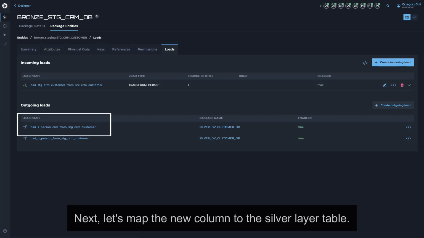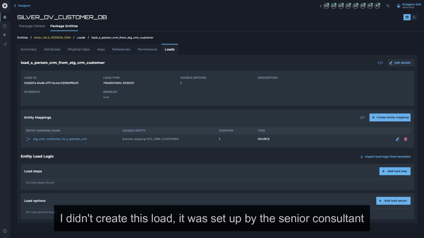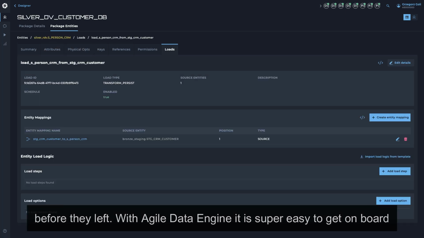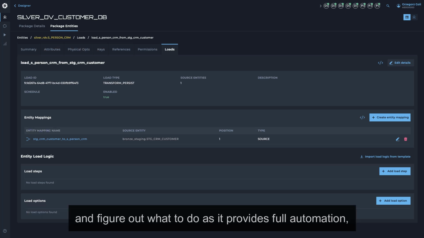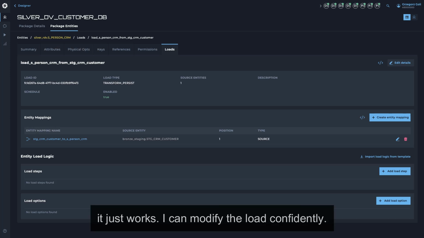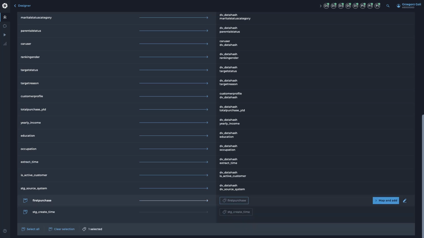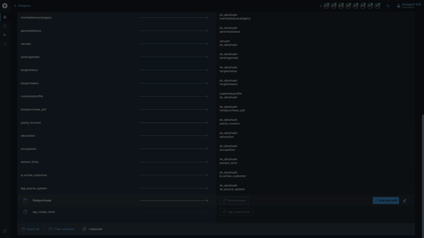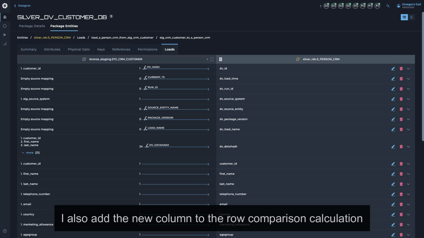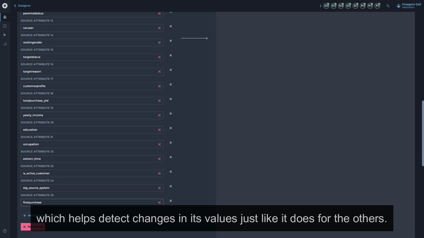Next, let's map the new column to the silver layer table. I didn't create this load, it was set up by the senior consultant before they left. With Agile Data Engine, it is super easy to get on board and figure out what to do as it provides full automation. So I don't even need to deeply understand the details, it just works. I can modify the load confidently. I also add the new column to the row comparison calculation which helps detect changes in its values, just like it does for the others.